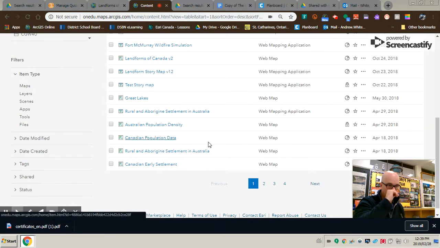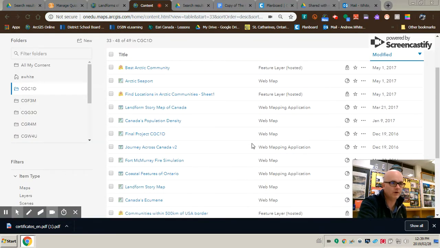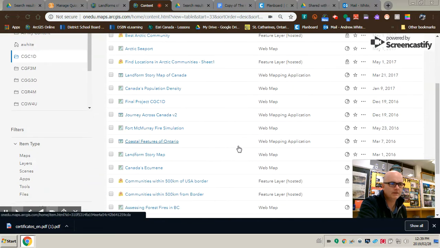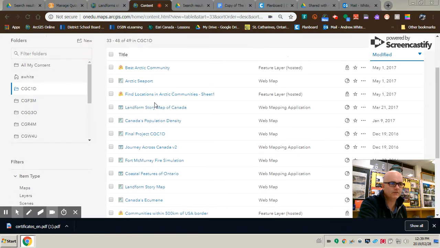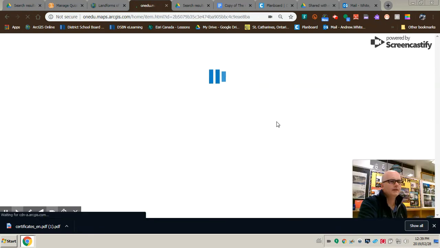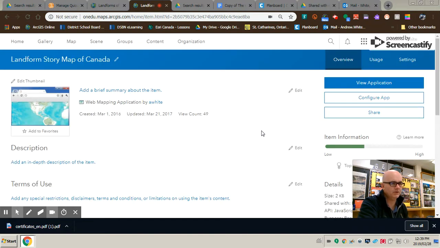Now, I've got a lot of versions of this, so I'm just going to go to the one that I want to play around with here. Let's see, where did it go? Here it is. So it's a web mapping application version of it. And when I click on it, it's going to open it up, but it's going to be in viewer mode.